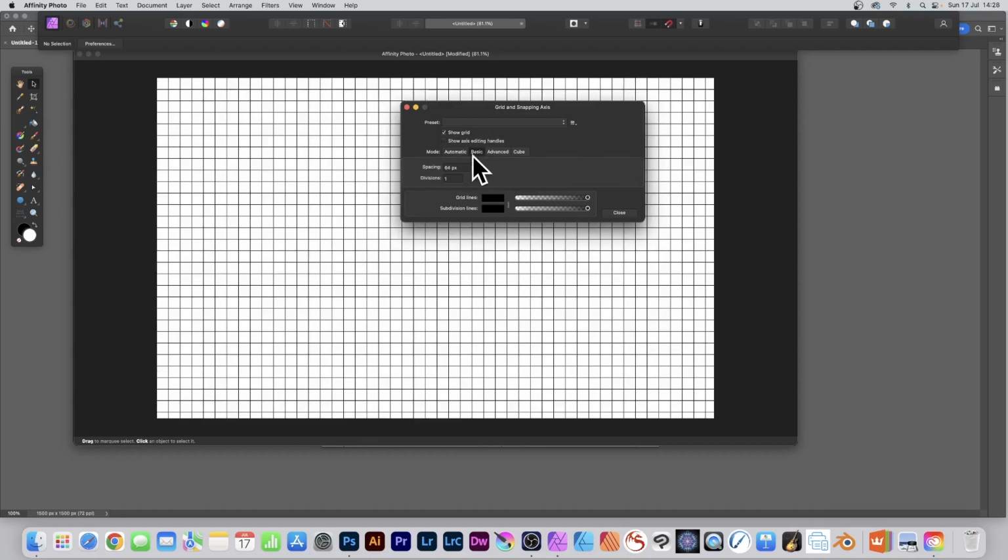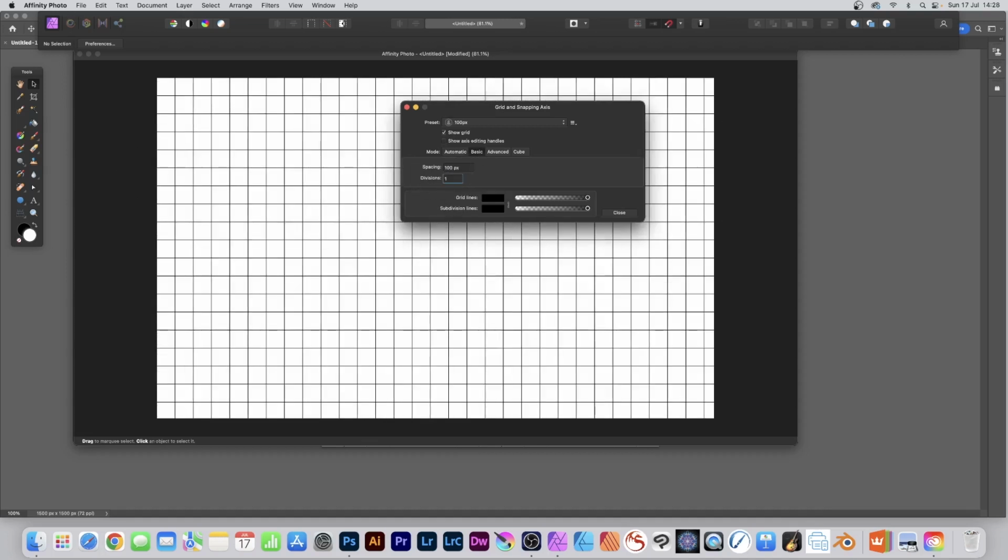Automatic, but I put it onto basic. You can set here 64, you can say 100 pixels, exactly the same as Photoshop. You also set up divisions.